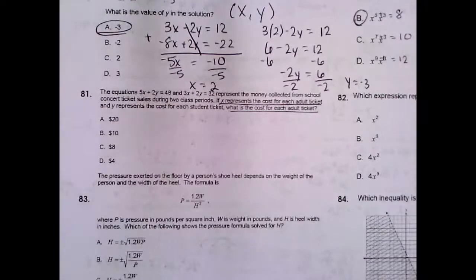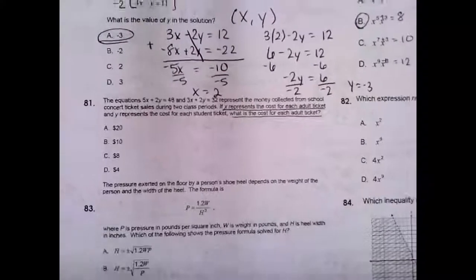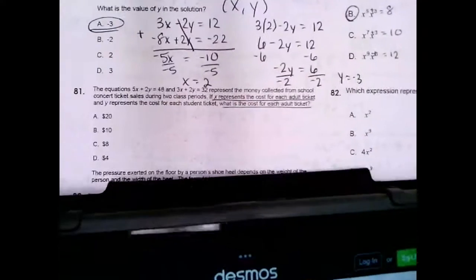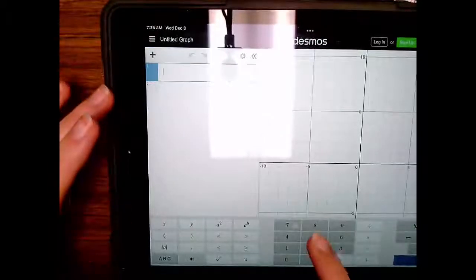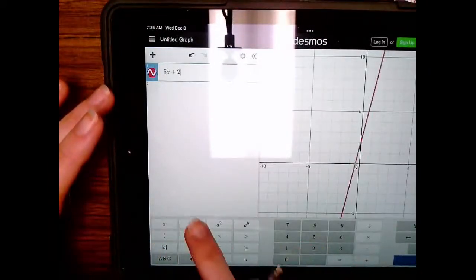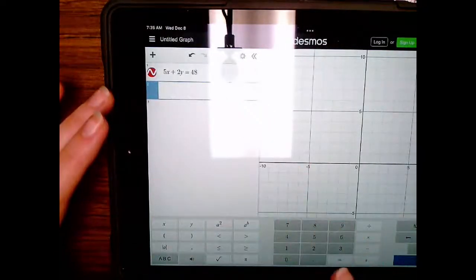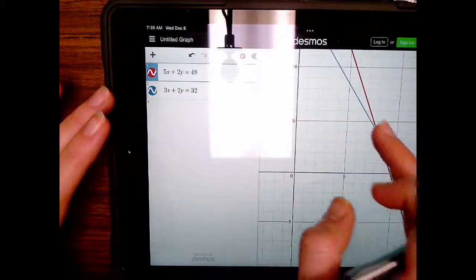So I will actually do Desmos this time to show you. I'm just trying to load my app. Okay, so I'm just going to plug both of these into Desmos. So the first one is 5x plus 2y equals 48. And the next one is 3x plus 2y equals 32.